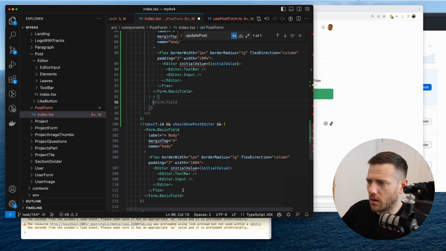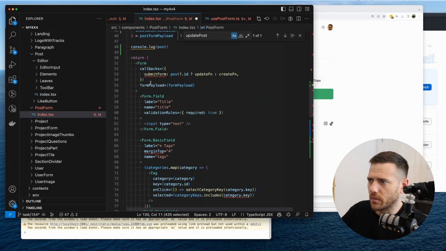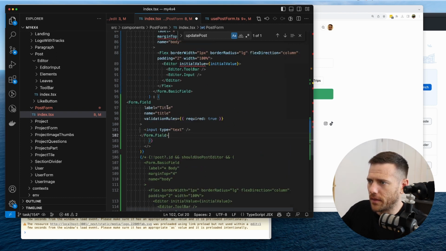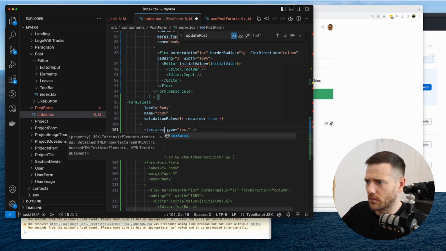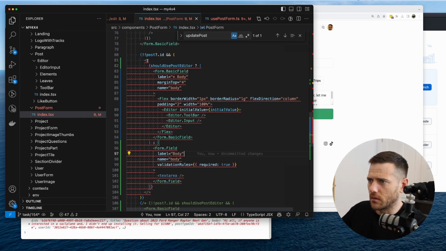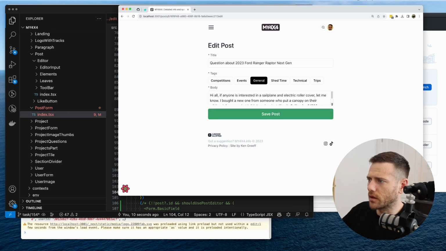Otherwise, I'm just going to comment this out. Otherwise, we're going to use not a basic field, but an actual form field. And this will be body. And it's going to be a text area. All right. Okay, there's only one child, so anyway, that works for now.